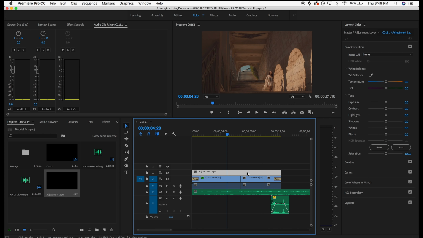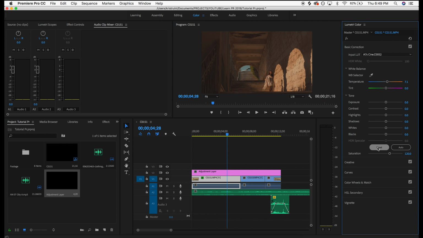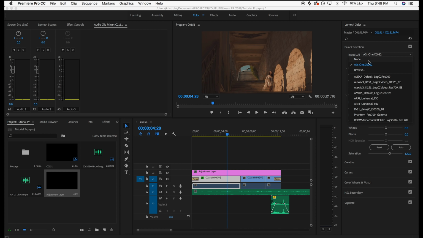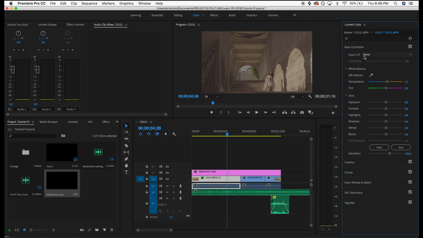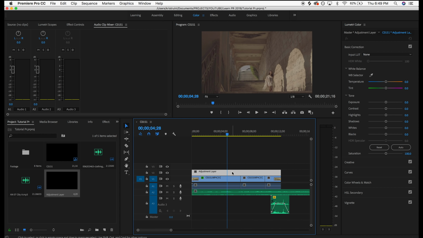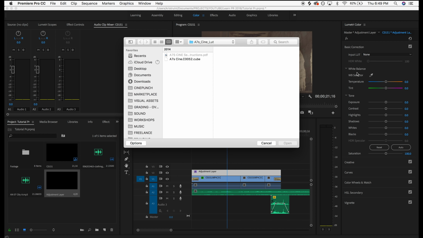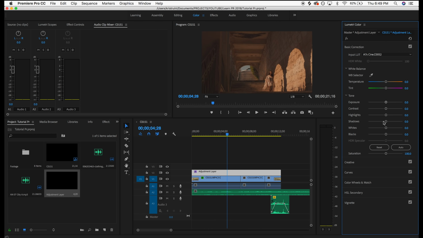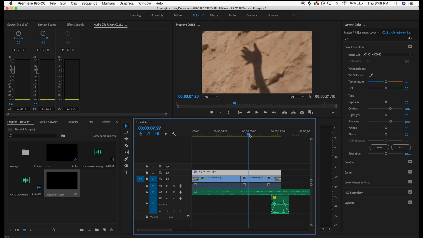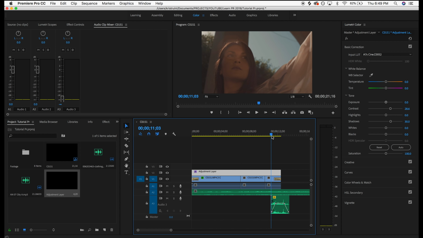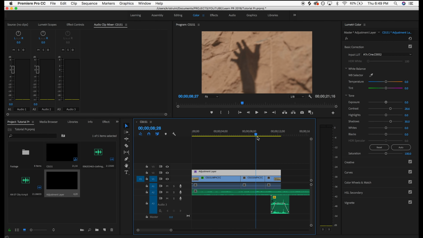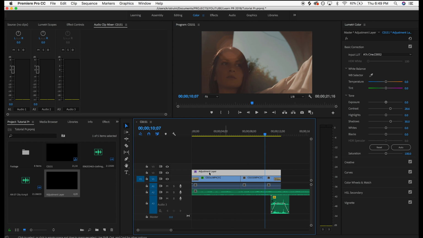So with our previous clip, I'm just going to go ahead and hit reset on that and click none on my input LUT so that we're back to where we started. I'm going to click on my adjustment layer, and now we're going to repeat those same steps that we did earlier. Maybe bring in the shadows again and the contrast. And now if I scroll through my next clips, you can see that that same color effect has been applied to all of these clips that are underneath this adjustment layer.